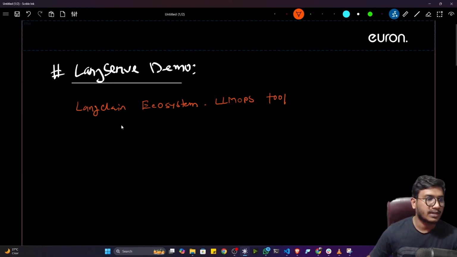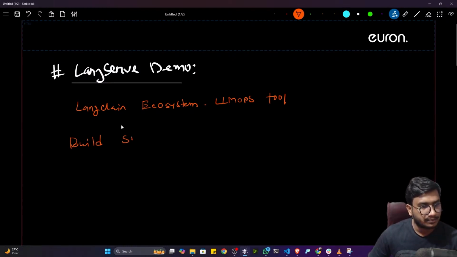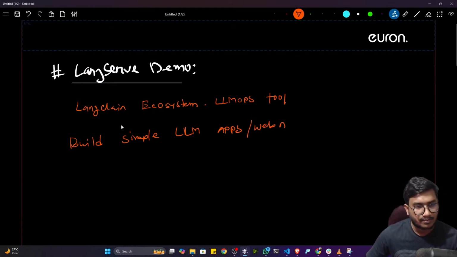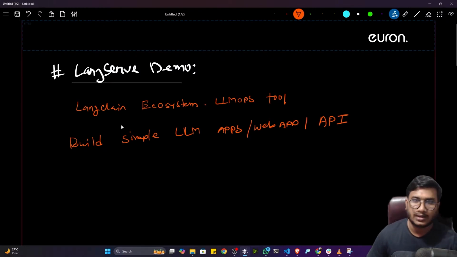So with the help of this, guys, what we perform is we build simple LLM apps. You can also call it a web app. You can also call it an API, application programming interface, so that users can test my application.